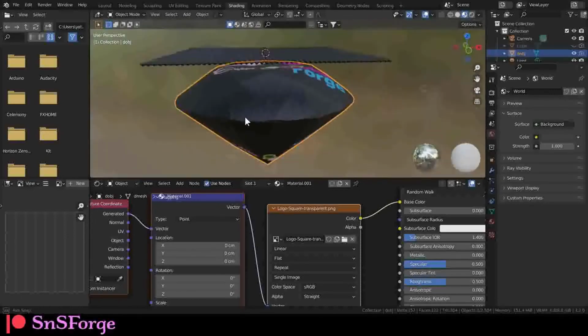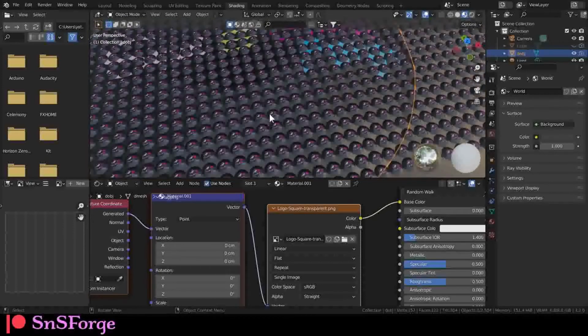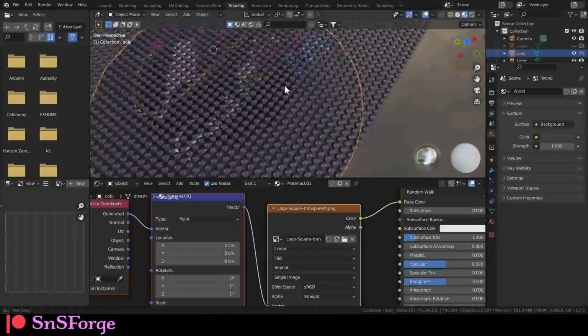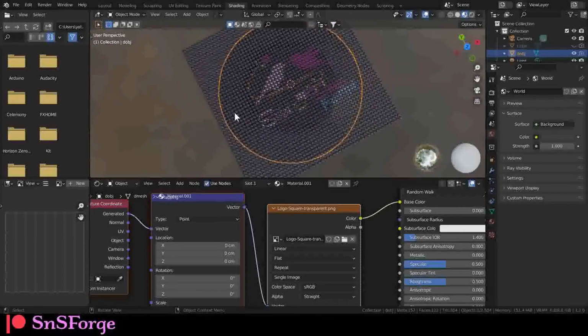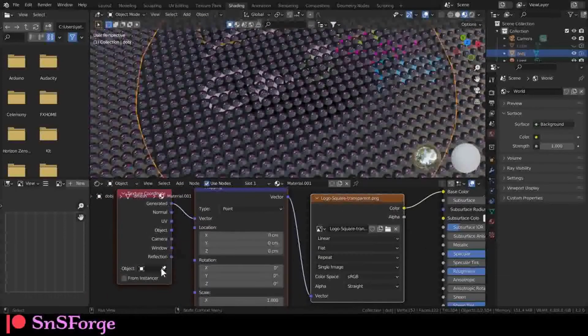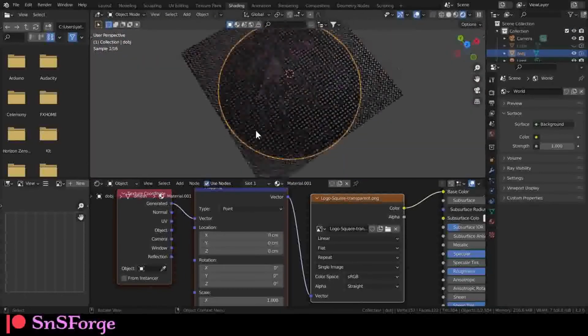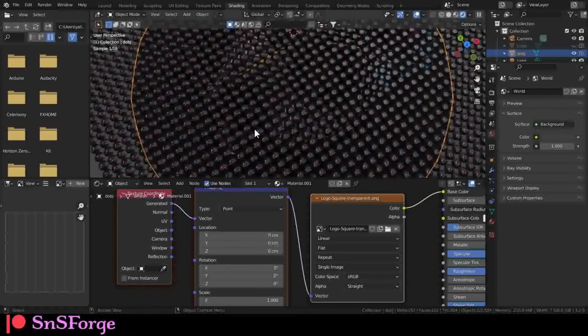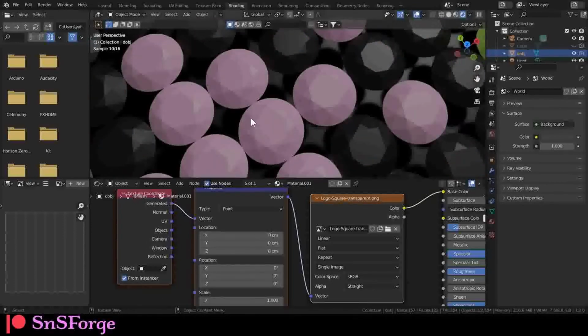So as you can see, our logo is now projected here, but every gem has the logo, not the thing we wanted. So we need to enable from instancer, but make sure you have the viewport shading turned on, otherwise it's not going to work. So as you can see, we have the logos here, but if I click the instancer, look what happens.